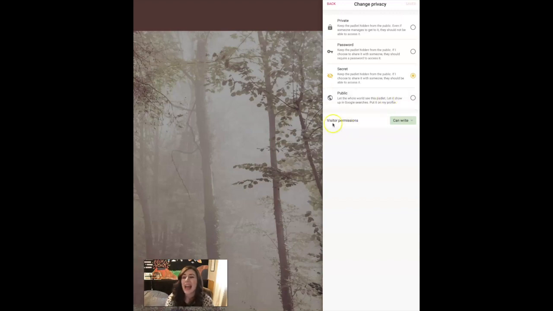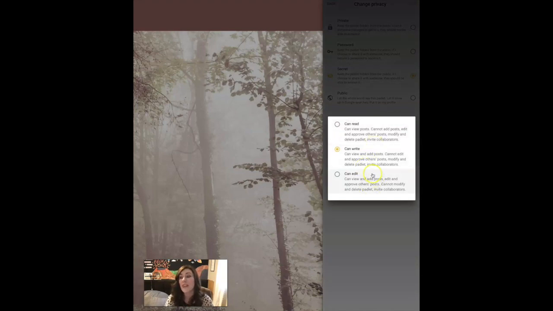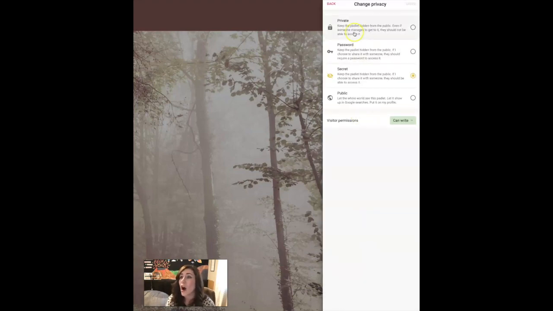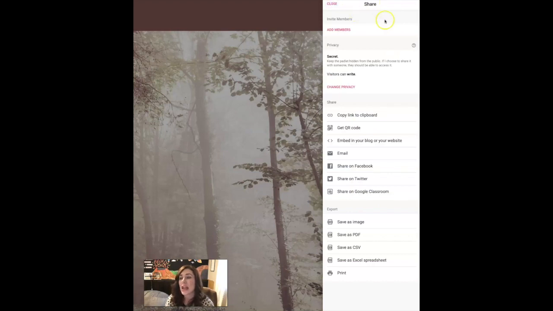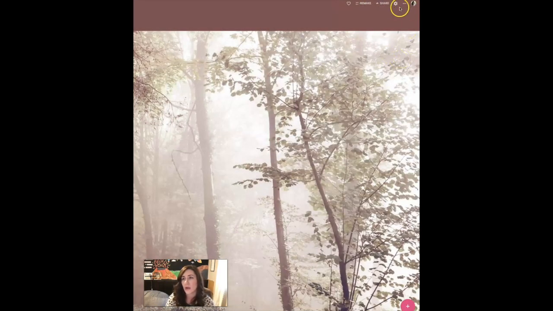It's up to you. And then here it says visitor permissions. They can write or they can just view or they can edit everybody else's posts. I never do that with students because, oh my goodness, you know, I don't have to say it. You get it. So I like to leave it as can write so that students can add whatever they need to, but they can't change anybody else's posts. If you just want this as a board for resources that students are adding anything to, you can click on can read. And again, all of that is available in the share portion of this. So share right up there.